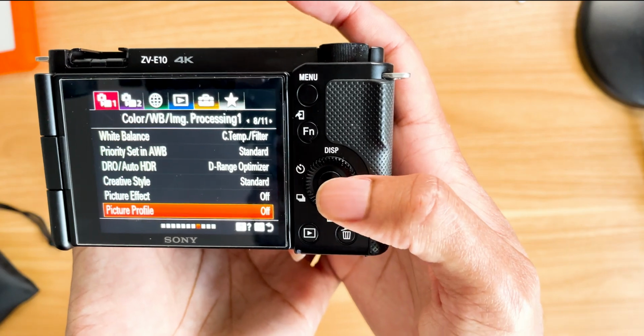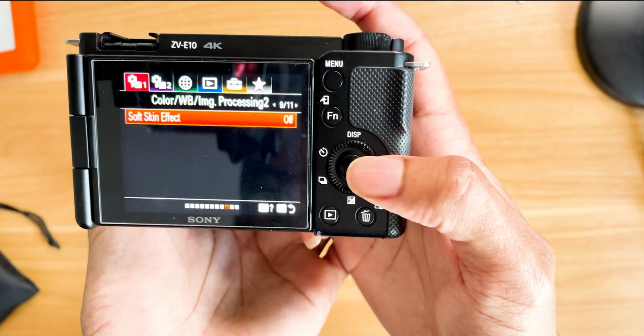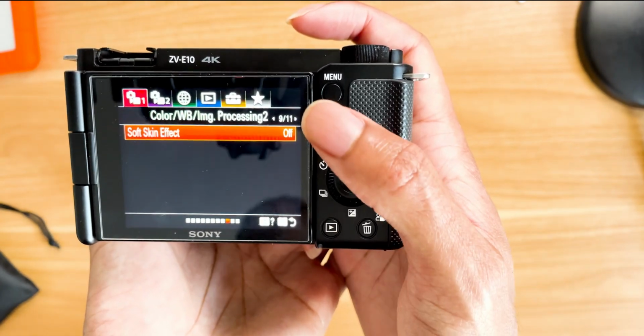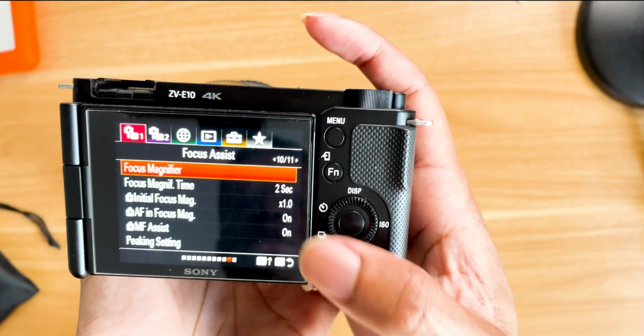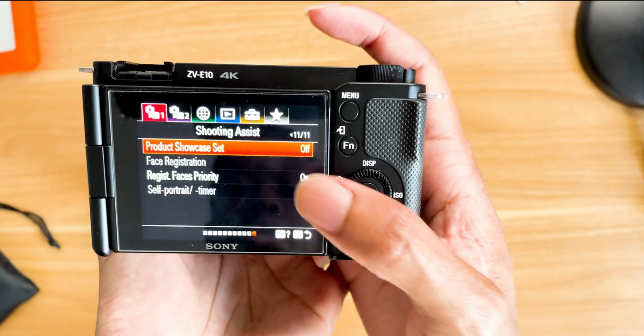All right, so moving on to the next page, soft skin effect. I turn this off. I mean, it's pretty pointless. It'll just make your skin look a little smoother, I guess, but it's unnecessary, so I just leave that off. I don't mess with any of these settings.